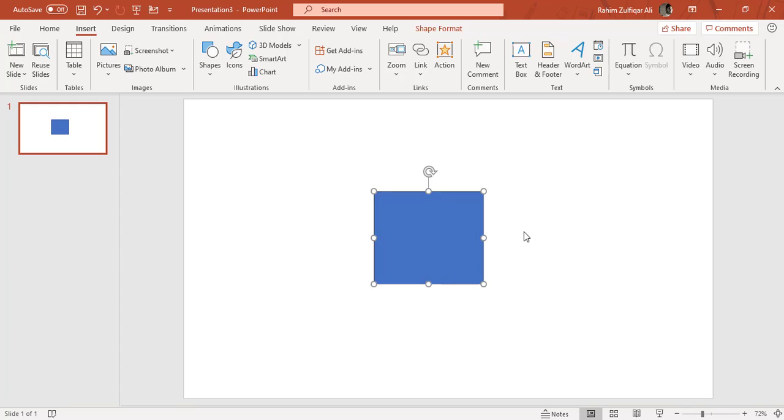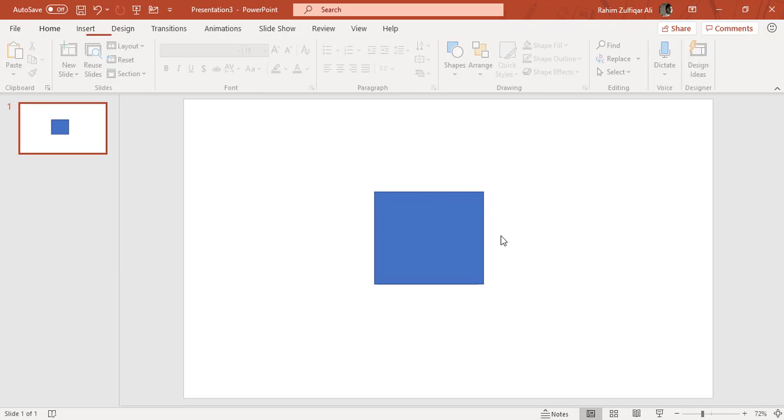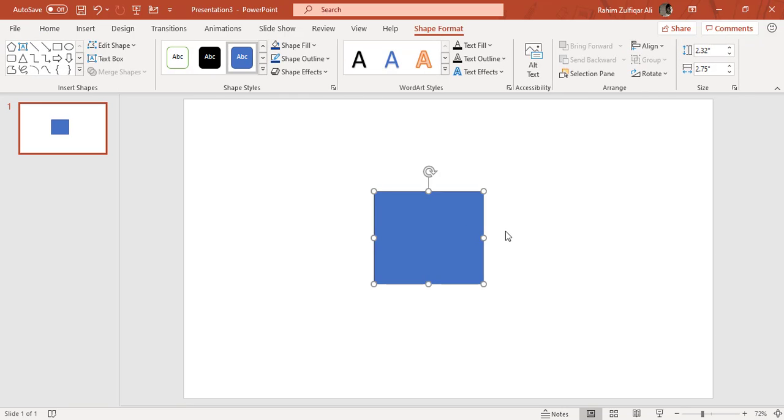After drawing the shape on the slide, when you click on this object, the Shape Format tab will be enabled, where you can do a lot of different kinds of customization in terms of shape styles, WordArt styles, arranging that shape, or changing that shape. Now let us understand the shape in more detail.